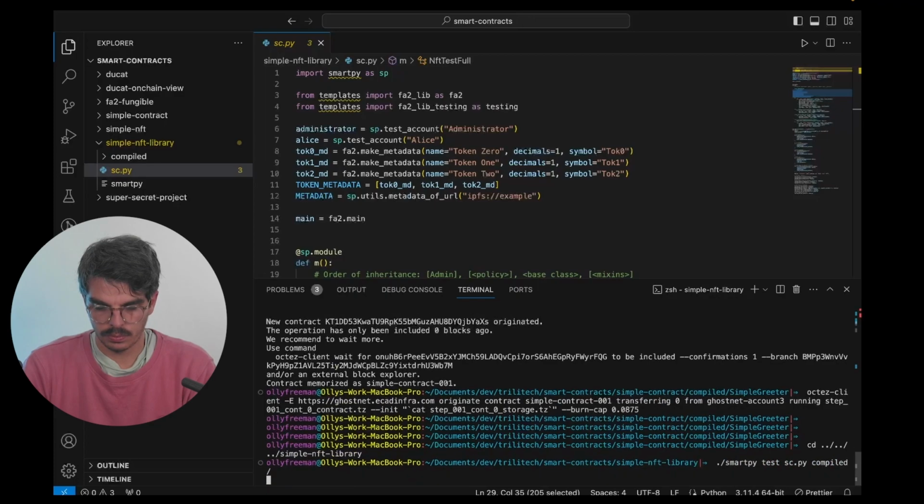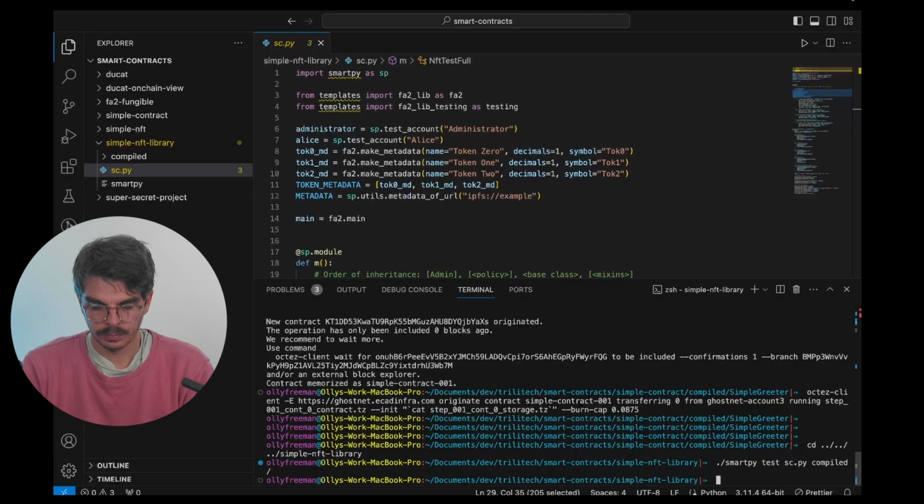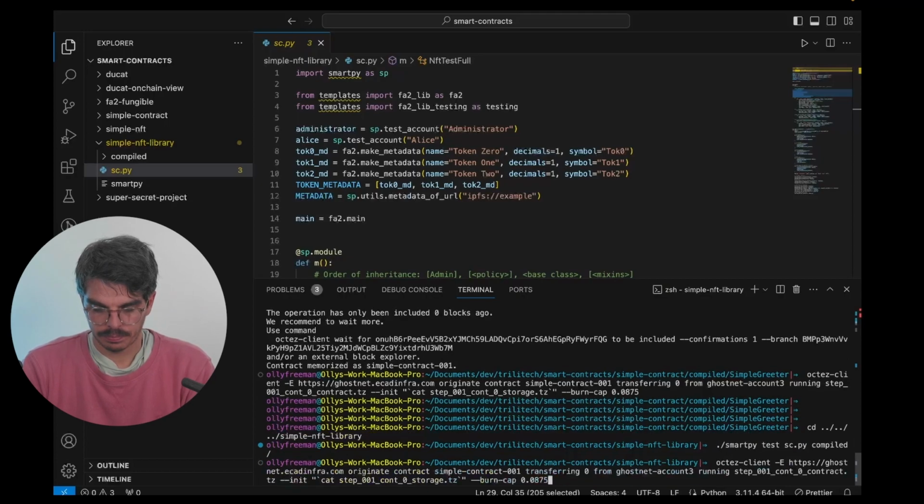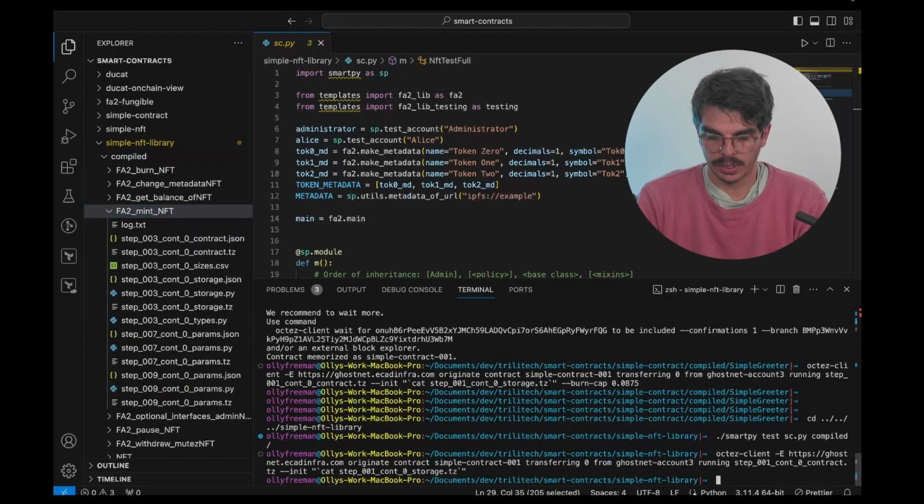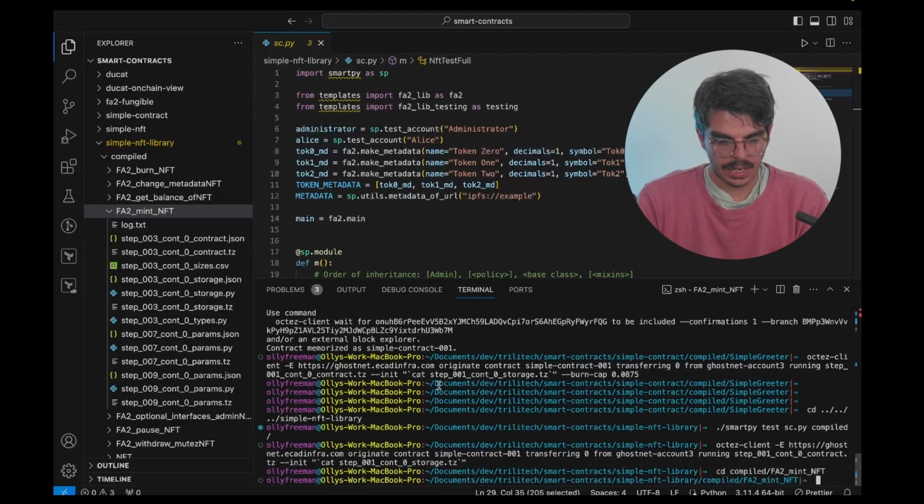And I'm going to compile the smart contract. This one takes a while. And I'm going to deploy it. So I need to go to the compile directory, and I'm going to use the fa2 mint NFT directory. And I'm going to use the step 3 storage.tz and step 3 contract.tz.